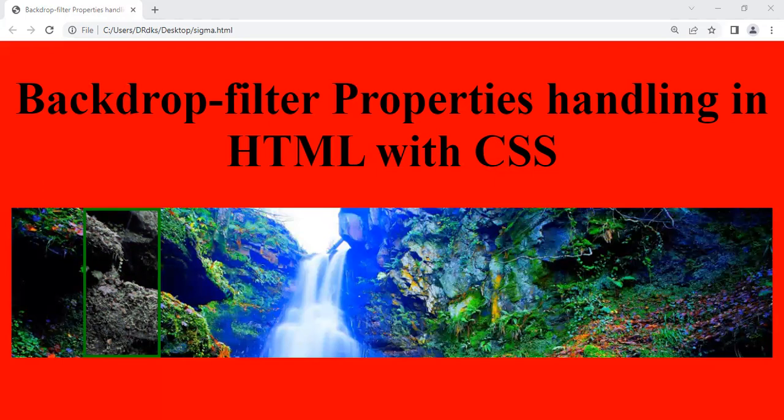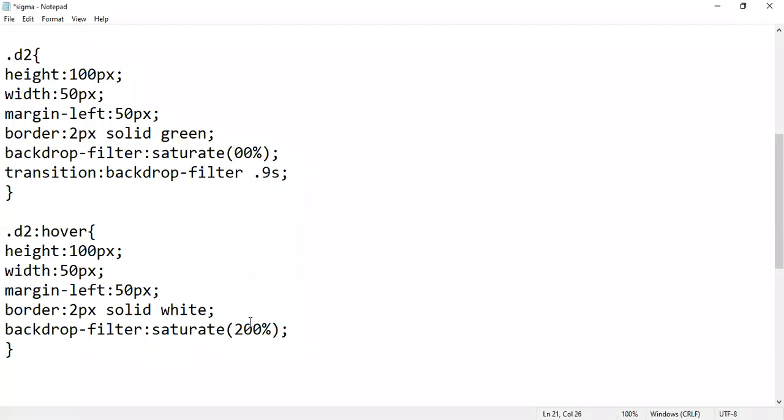Move on to the coding screen and let's find out the output. Press F5. Saturate is not working, so move to the coding again and change the saturate property to 100%. Type 0 here and 100 here, and let's check the output. Move to the output screen and press F5.